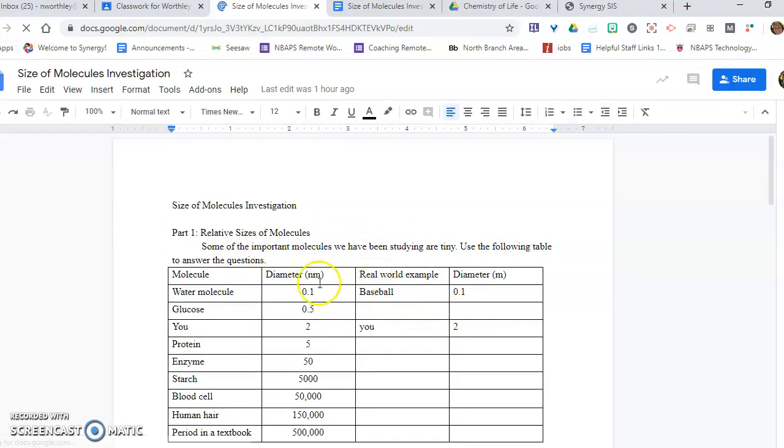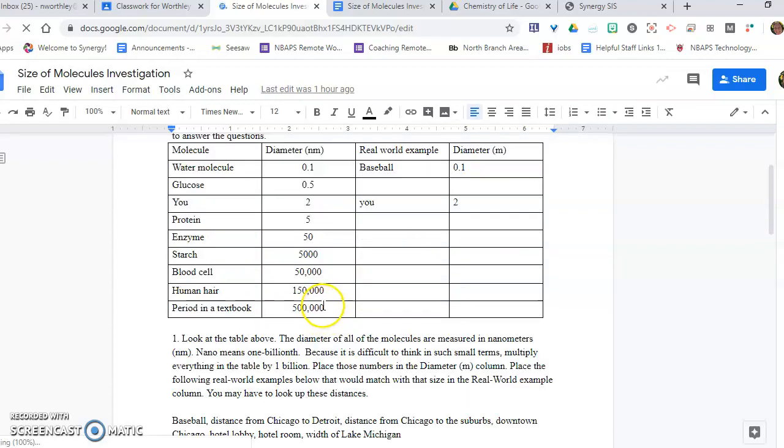When you get into here, we're going to look at some of these molecules that we've been studying. So proteins, enzymes, starch, all of these kinds of things are on here. And it tells you the size, the diameter is the size in nanometers. And we'll talk about what nanometers mean in a second.